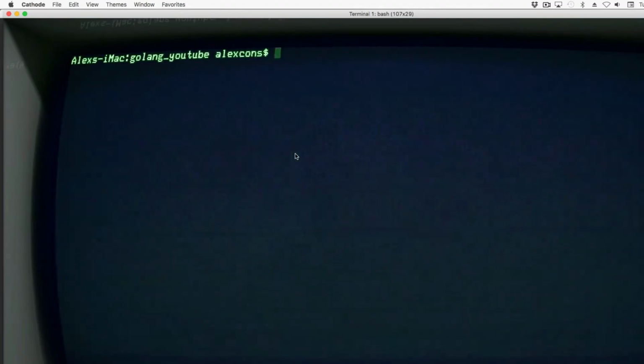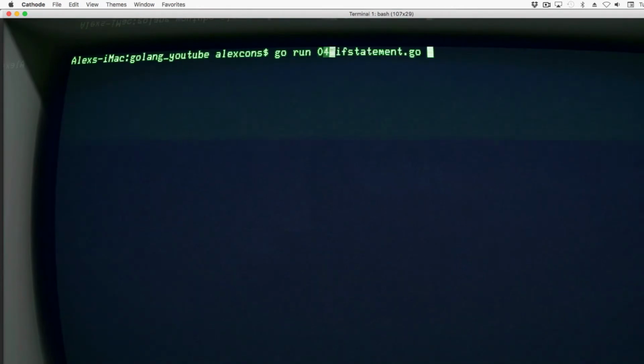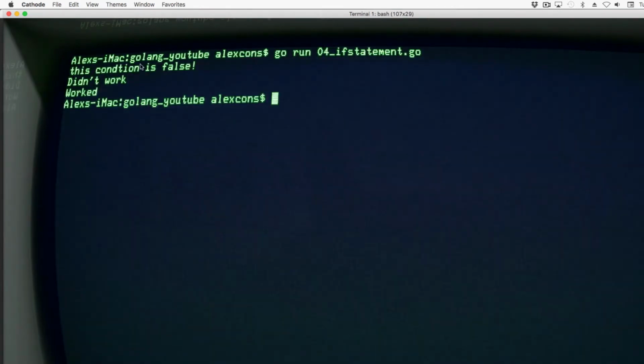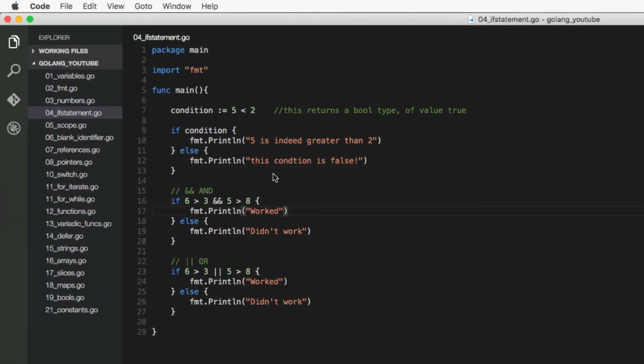If I change to my terminal and do go run, I can't remember, 04, as you can see, this condition is false. Okay, so that's what the else statement does.